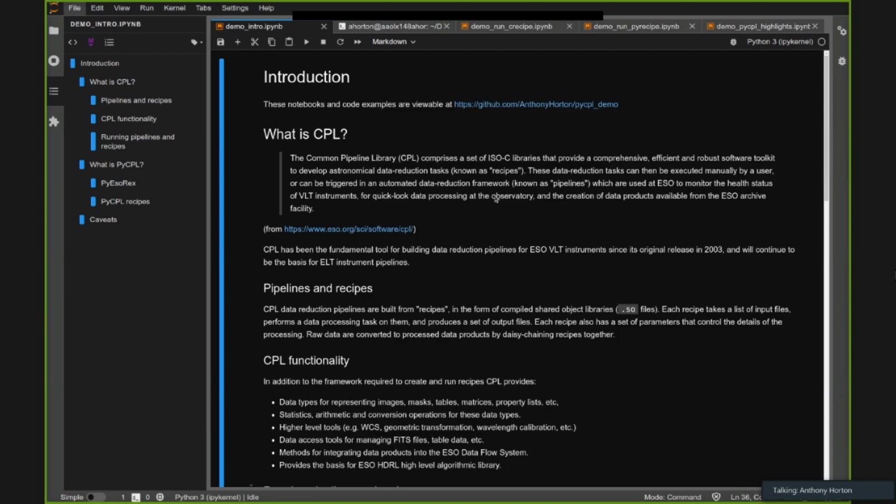So basically, CPL is the fundamental tool for building data reduction pipelines for ESO VLT instruments, and that has been the case since 2003 when CPL was released, and it's going to continue to be the basis for the ELT instrument pipelines. These data reduction pipelines are built from recipes, which take the form of compiled shared object libraries, the .so files.